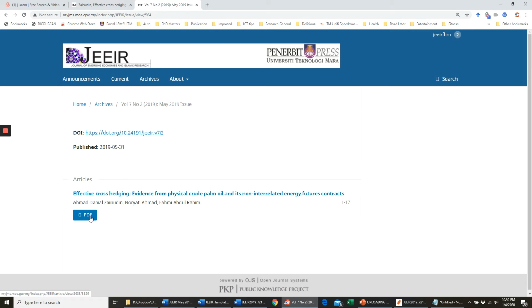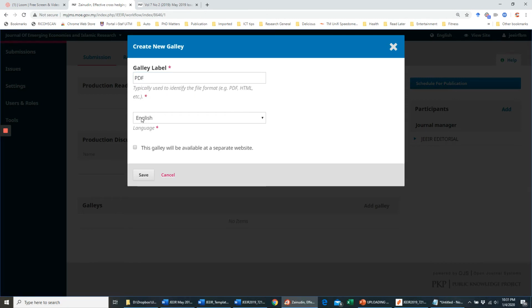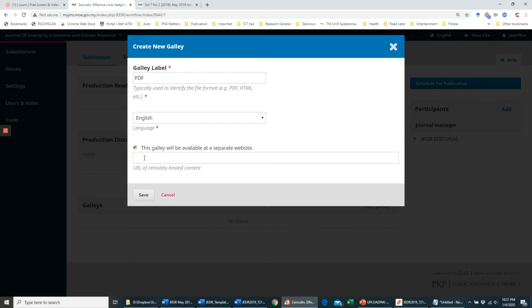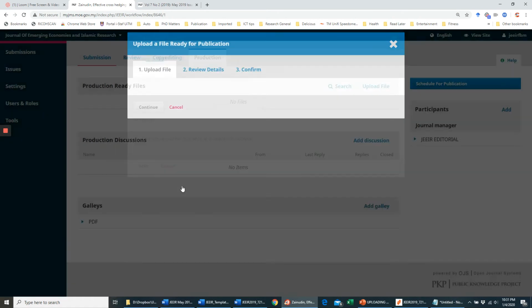button and also the label that will appear in the button itself. So you want to name it as PDF. Others leave as is. Click the save button. If you click here, it means that your file should be hosted at another website, so you need to put the remote address of the remotely hosted content. But if you are going to have your manuscripts hosted by OJS, MyJMS, just leave it. Don't take this option. Just click save.